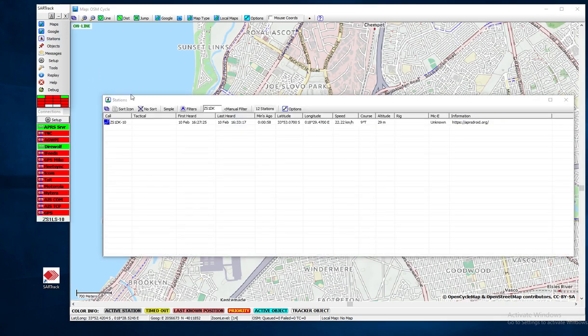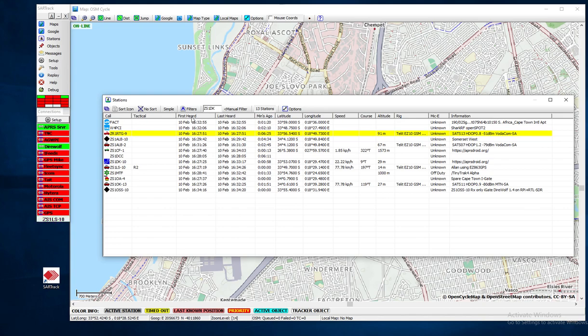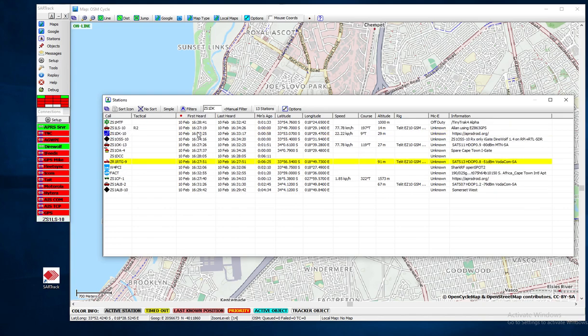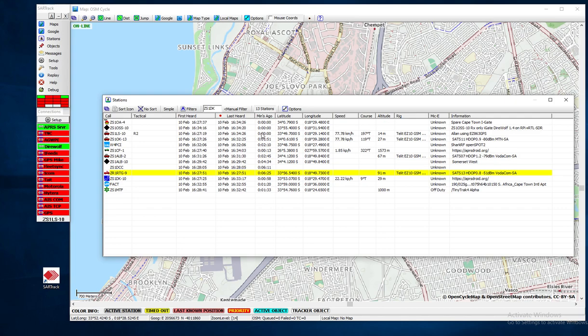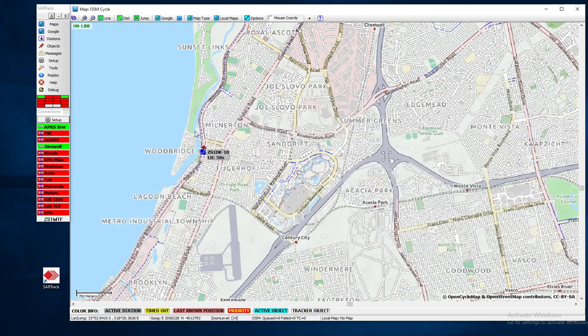You've also got, obviously I haven't got any now, let me just open it up again. You can sort by first heard, last heard, how many minutes ago, location, speed, standing still or moving, by the tactical call signs. There are various ways to do this.